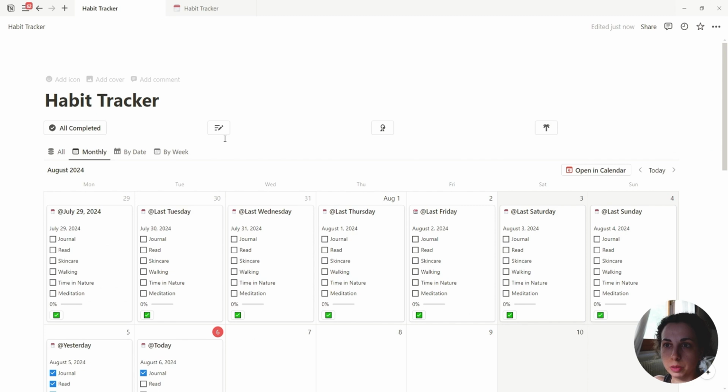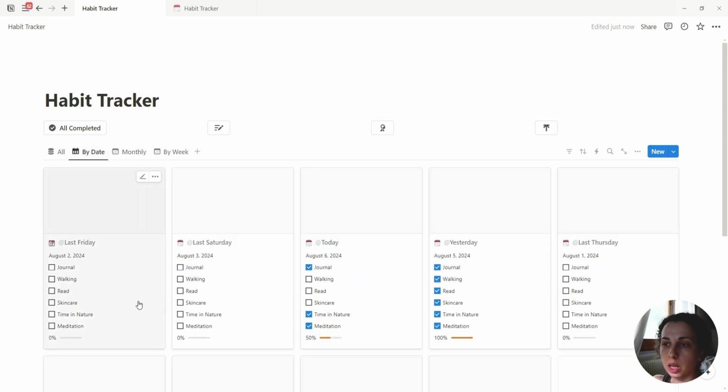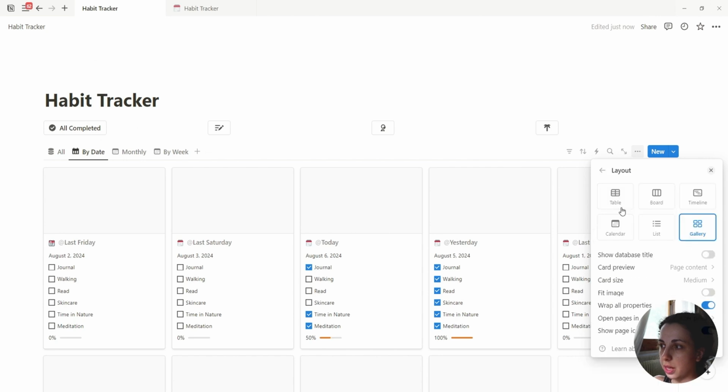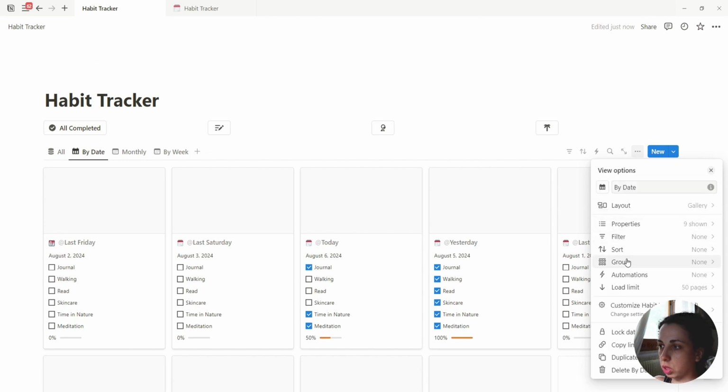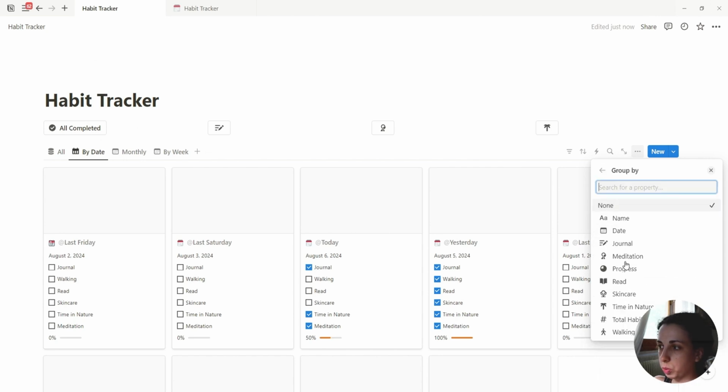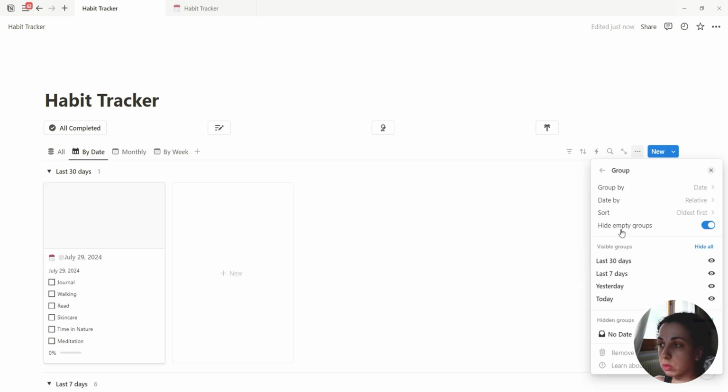So the first thing, right, we have our gallery view. And currently in the current view, there is no image here and it's not grouped. So let me show you what I like to do. The first thing we're going to do is group. So edit view, layout, edit view, group, and we're going to group by date, right?